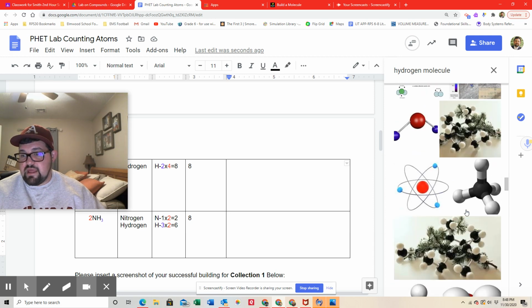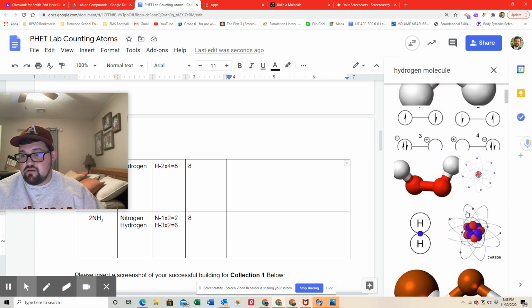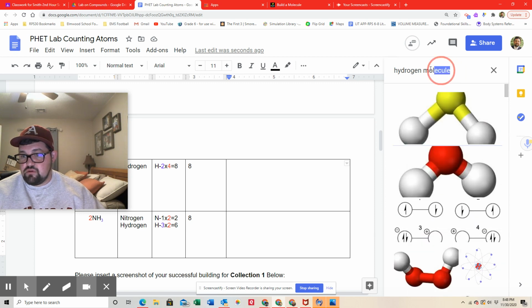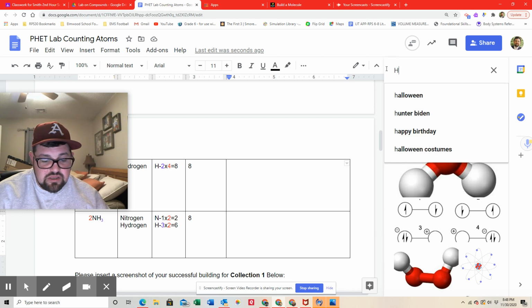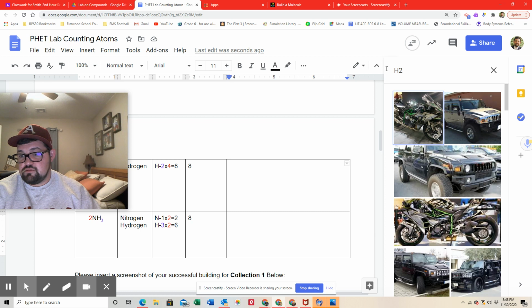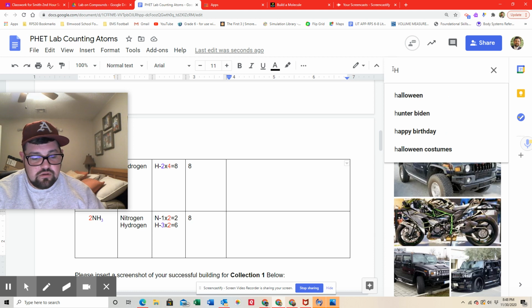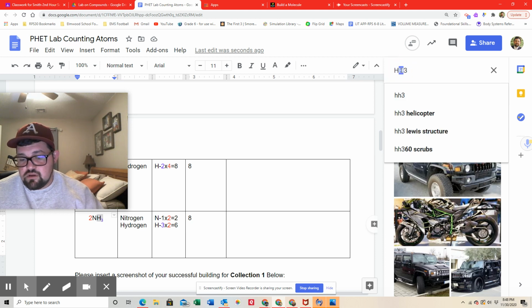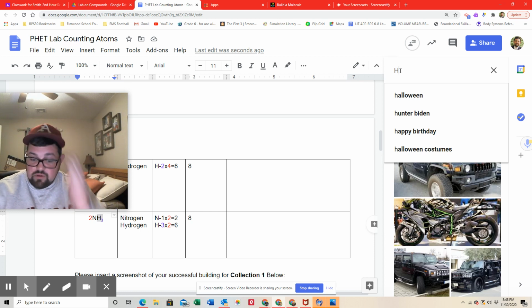But let's see if there's a simple, what if I just said H2? No, it's a Hummer 2. I don't want a Hummer 2. I wonder if I could copy and paste. Copy. Let's try to paste that in here. Nope, that didn't do it. So subscripts won't work in here, so it might be kind of challenging. That might be why it is easier to crop.